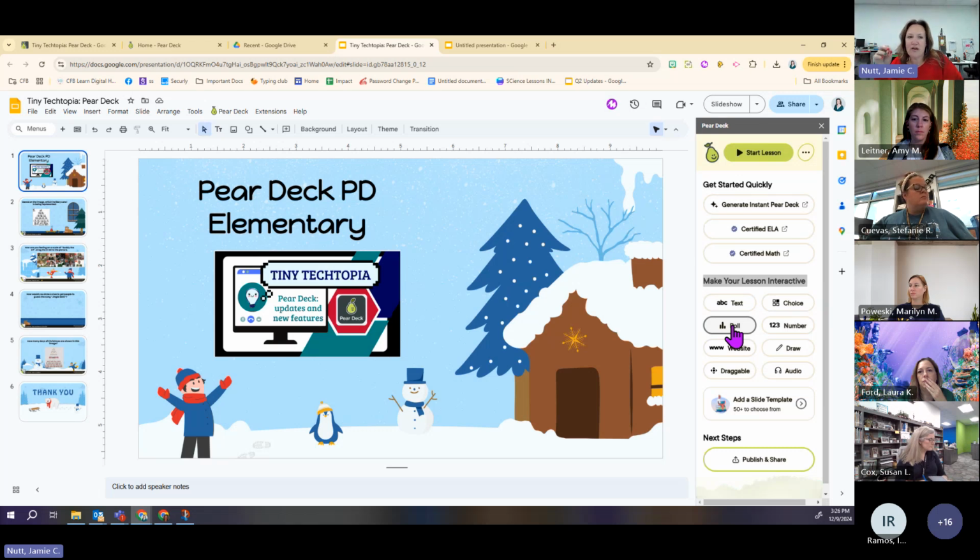When you're using Pear Deck, the difference between multiple choice and a poll is a multiple choice can be graded. So Pear Deck will do self-grading and will grade automatically. When you do multiple choice, you can select a right answer. When you do a poll, there's no right answer. It's literally just a vote. You can still see the same amount of data, but it's not going to necessarily grade and give points.